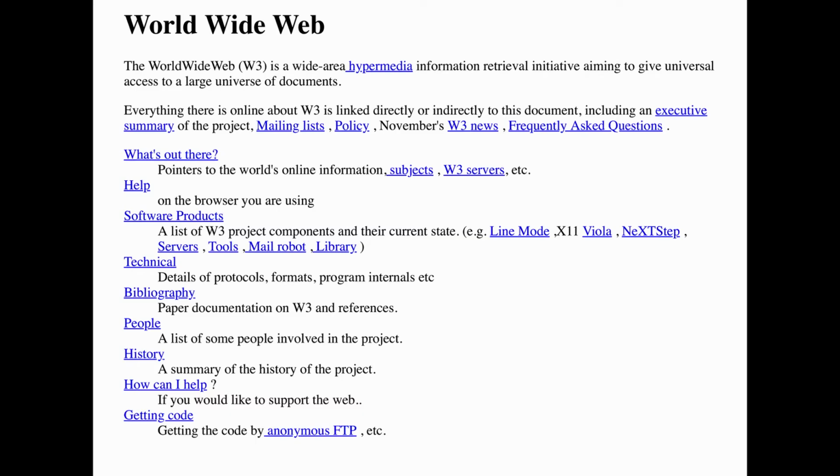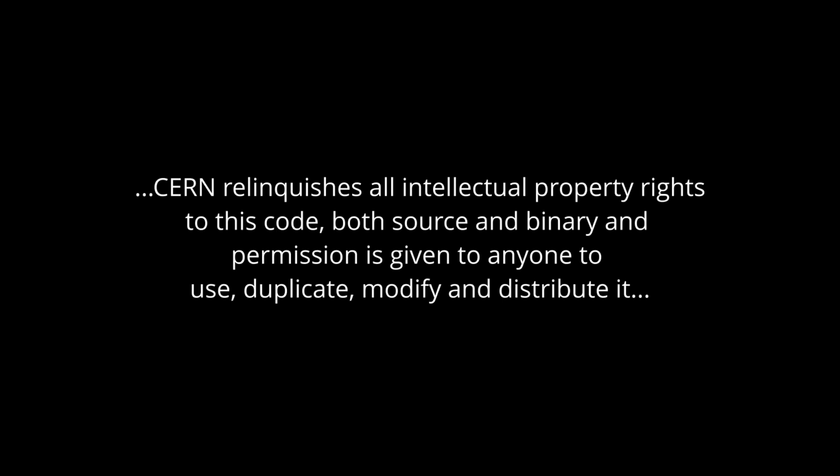Fast forward to 1991, and we have the activation of the first website, a white background with text which links to other text. Fast forward to 1993, and we have the announcement that the World Wide Web would be free for anyone, anywhere. The statement read, "CERN relinquishes all intellectual property rights to this code, both source and binary, and permission is given to anyone to use, duplicate, modify, and distribute it." This was a pivotal threshold moment, taking a potentially very powerful technology outside of the scientific community.